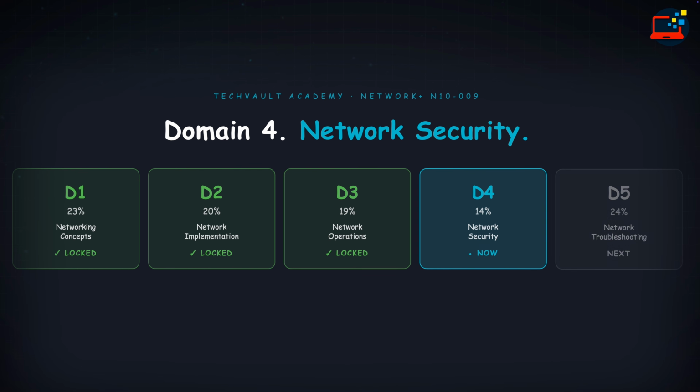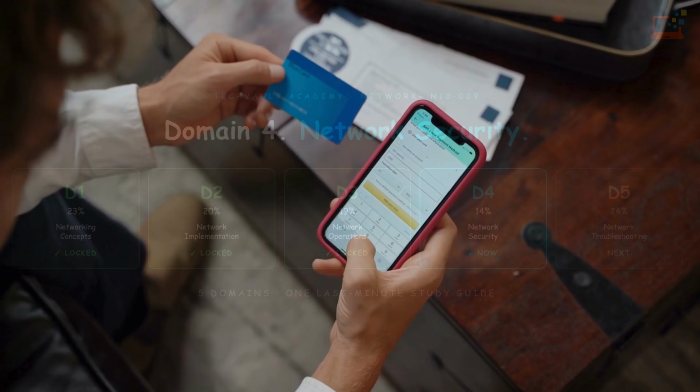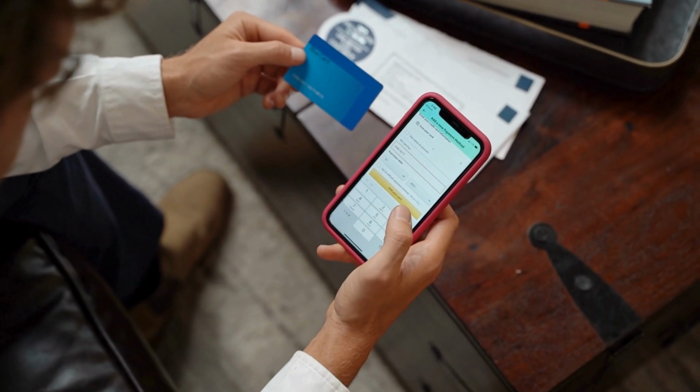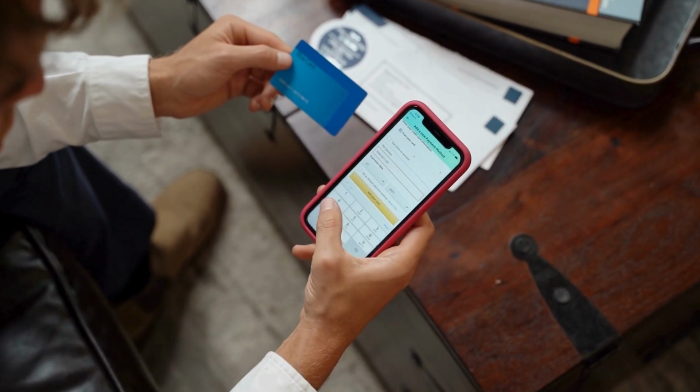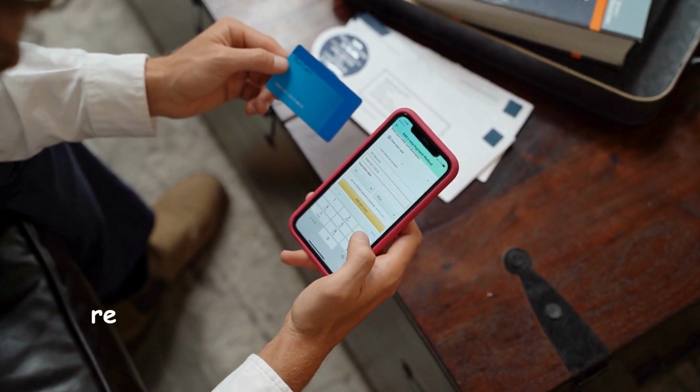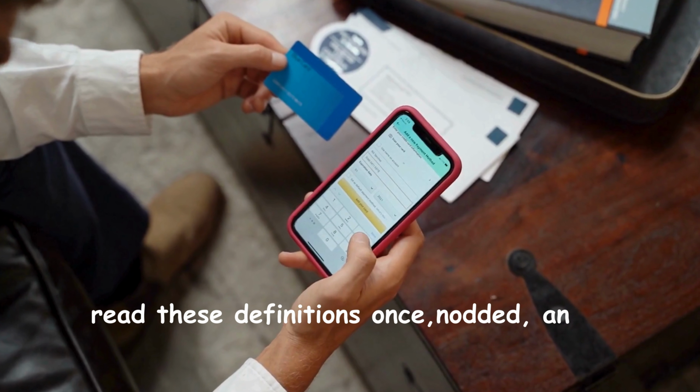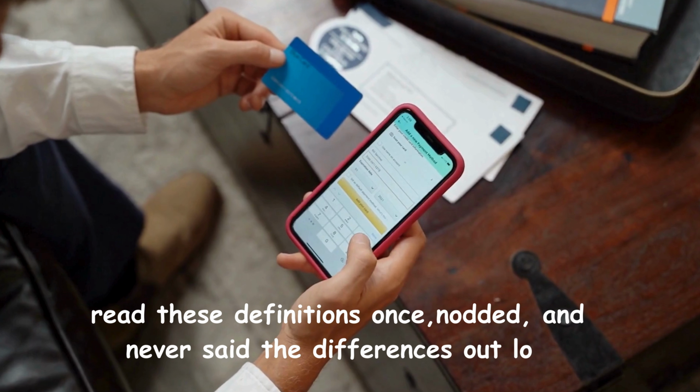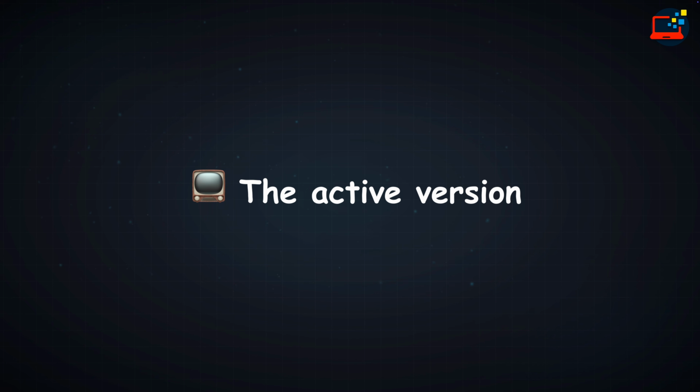This is Domain 4, Network Security. It is 14% of the exam, the lightest weighted domain on the whole test, and that is exactly the trap. People skim it, and then they repay the $390 retake fee, not because security was hard, but because they read these definitions once, nodded, and never said the differences out loud. So that is what we're going to do here, the active version.